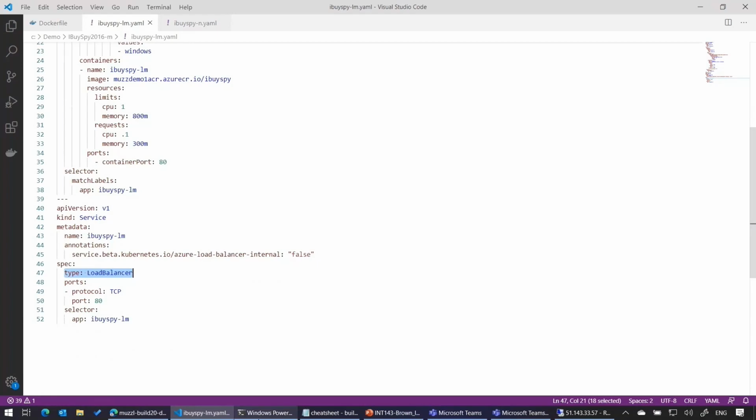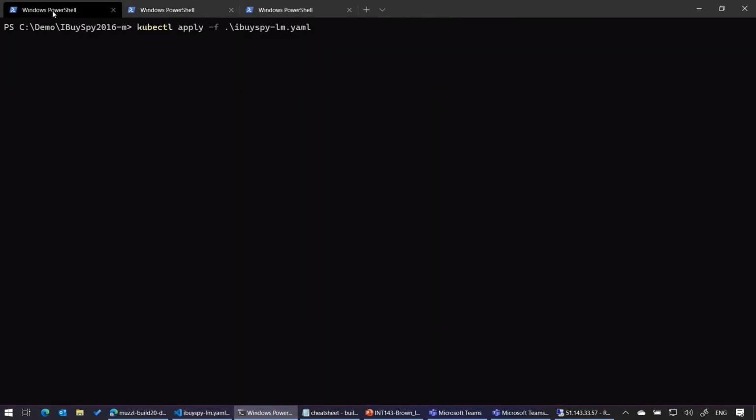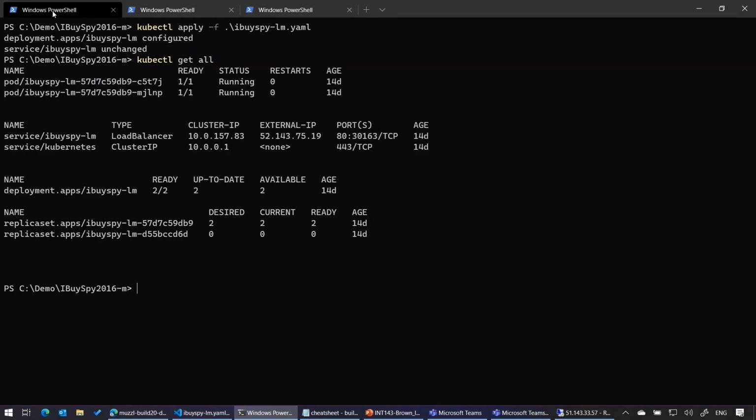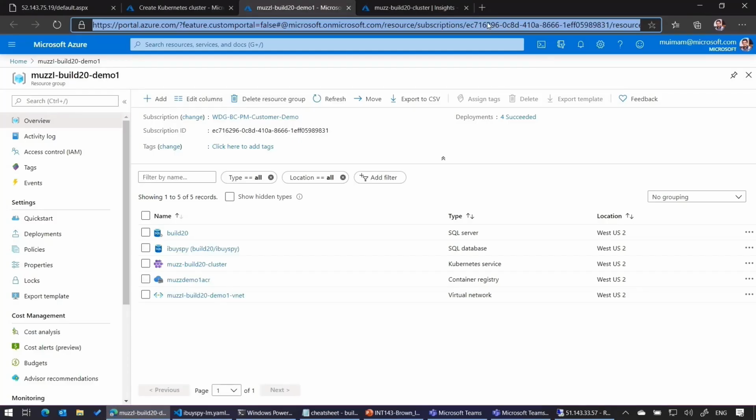So once I have this YAML file, I'm going to quickly go back over to PowerShell and deploy using kubectl apply. And this should deploy my iBuySpy to the AKS cluster I just created. Now let's go and take a look. So if I go kubectl get all, right here you can see, because I specified replicas as 2, I have 2 pods up and running. And I also have the load balancer with an external IP. So let's go and see if our application is running. So I'm going to copy the external IP right from here and go into my Edge browser and see if that works.